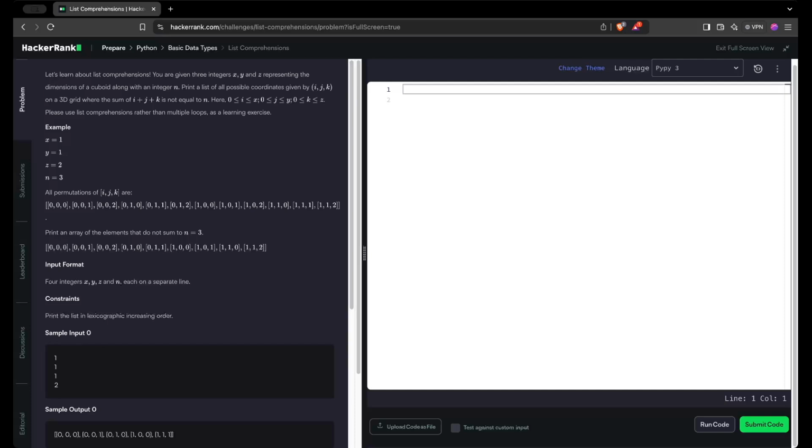The logic is that we need to generate all the possible coordinates when the sum of the coordinates is not equal to the given integer. So let's see now how the code looks. I'm just going to put x equals to an int input, then y is equals to, these are the dimensions. I'm getting input for dimensions. z is equals to int of, now the constraint which is the integer.